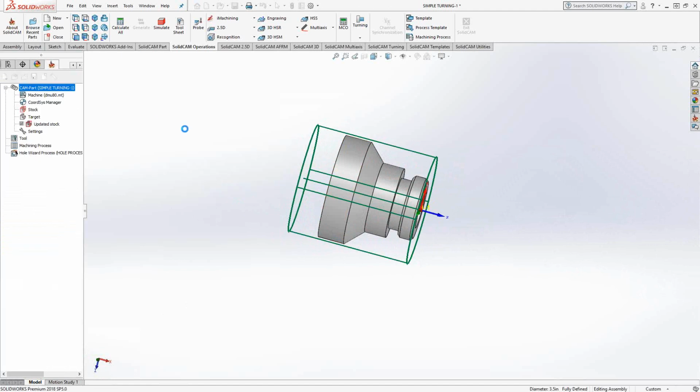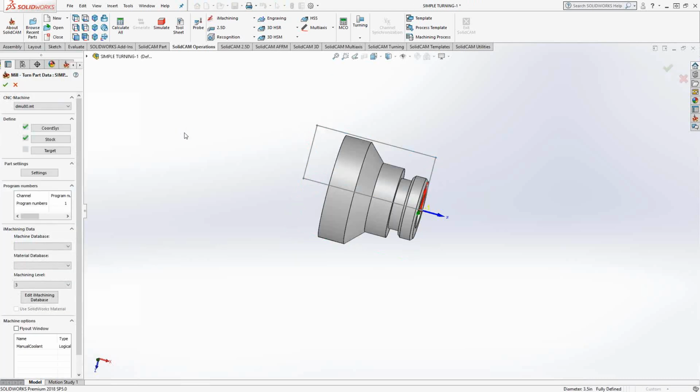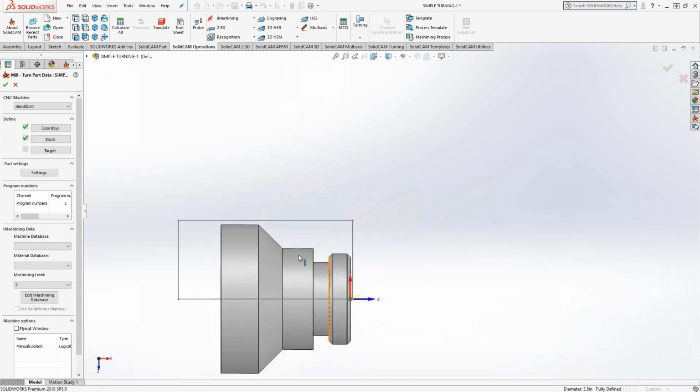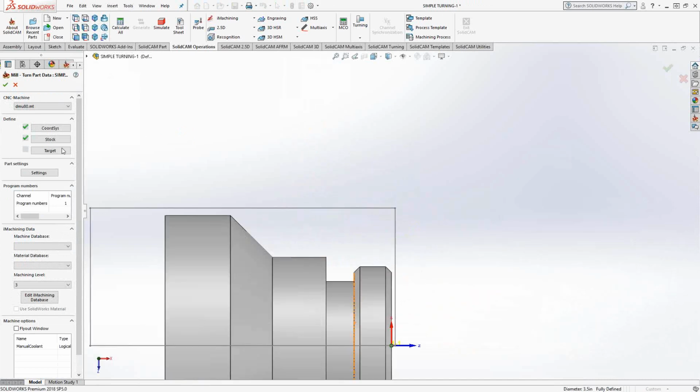As soon as I click the green check mark, it'll actually give me the profile of that stock. The profile is what we use in our turning toolpath. So I don't care what this thing looks like as a whole. I just care what this looks like from the side. I'm only really going to be turning it from the top anyway. So I just want to see what it looks like on this side.